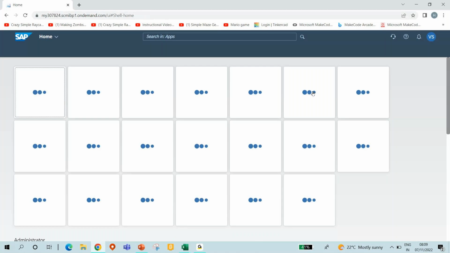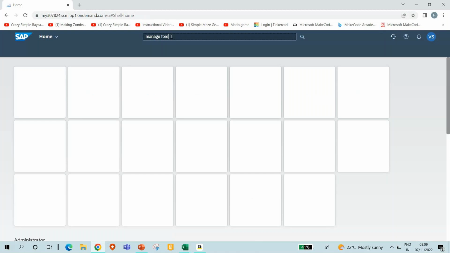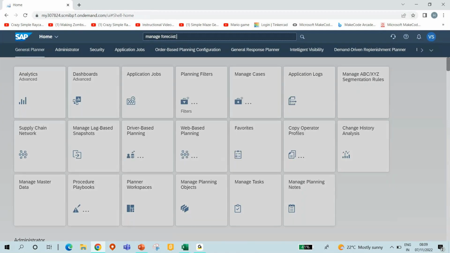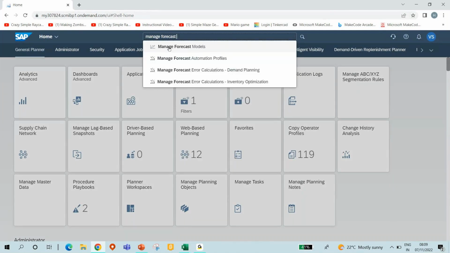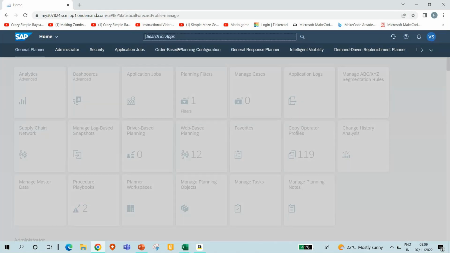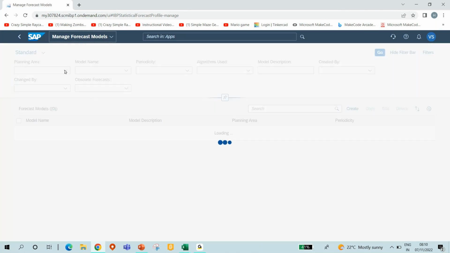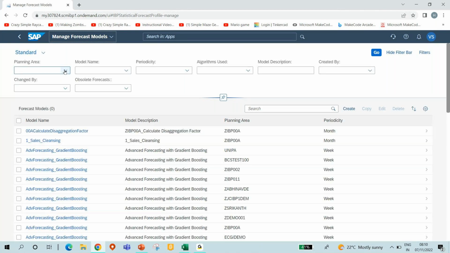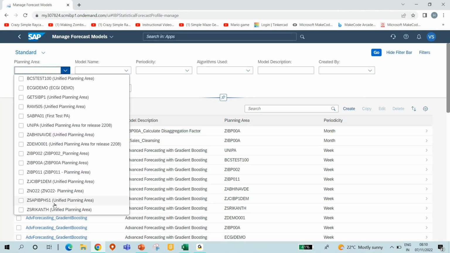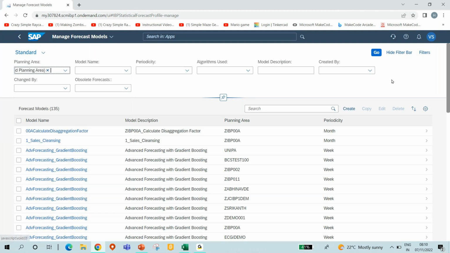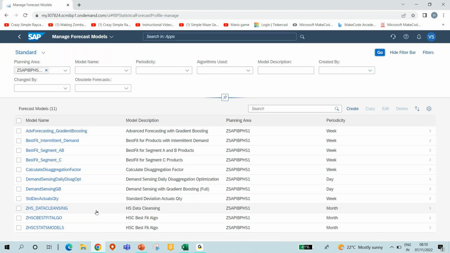Perfect. Okay, so I'm going to an app called Manage Forecast Models, the first one, and let me search our planning area. I'll filter by our planning area, which is HS1. I'll say go, and let me take out the best fit algorithm that we designed.